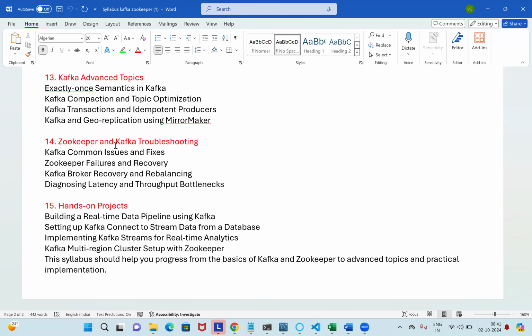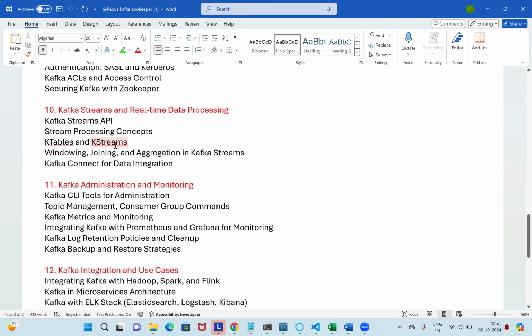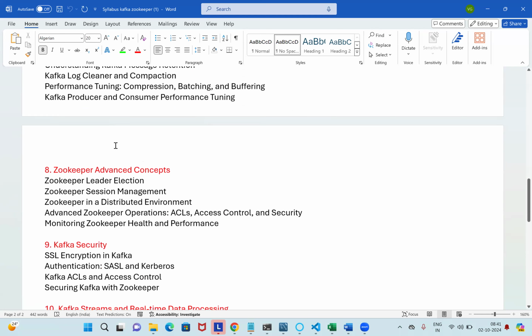Vishwa, are you going to cover Kafka Connect as well? Yes. Kafka Connect, you're asking, right? Yes.